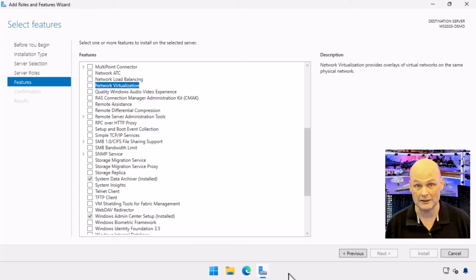Network virtualization provides overlays of virtual networks on the same physical network. Conceptually similar to VLANs, it uses encapsulation and policies to separate tenant networks, enabling overlapping IP addresses between different virtual networks and providing enhanced security and flexibility for multi-tenant environments.